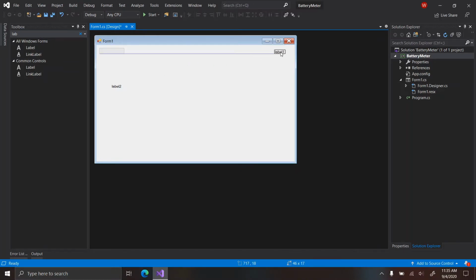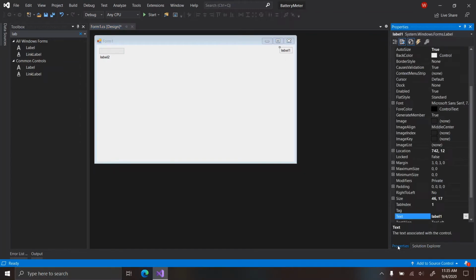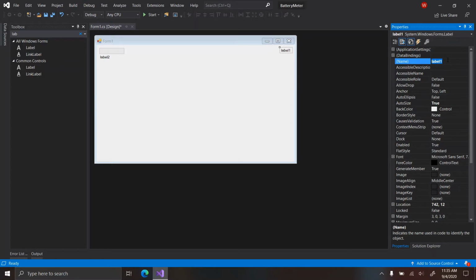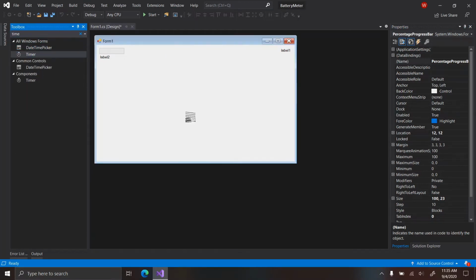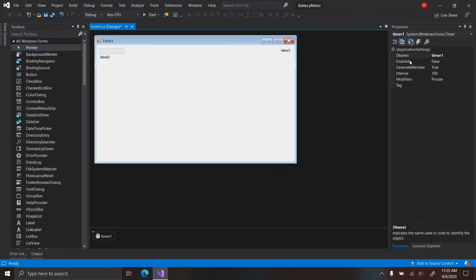So let's put these like this. You want this label to be called percentage label, and you want this label to be called time label, and you want the progress bar, let's say percentage progress bar. And also you want a timer. Let's just call this update timer.